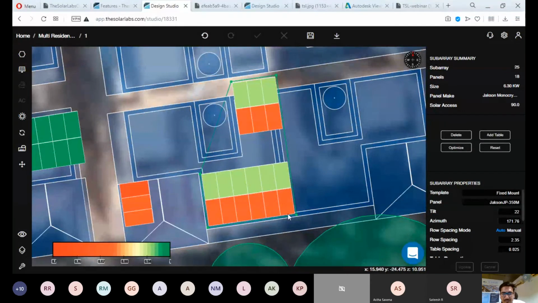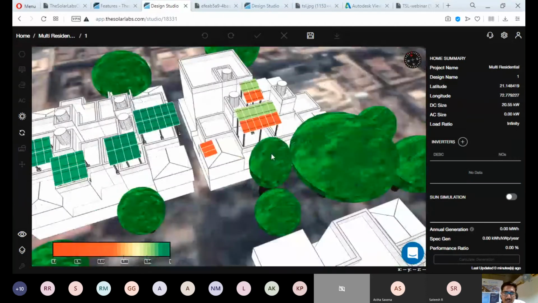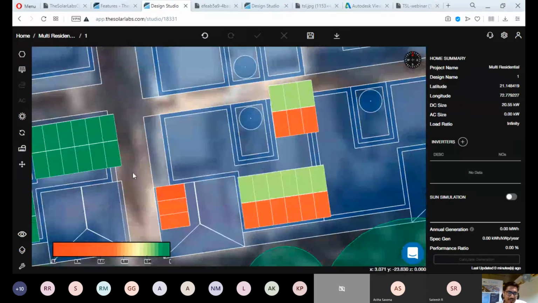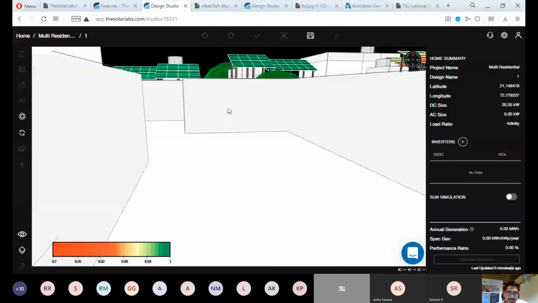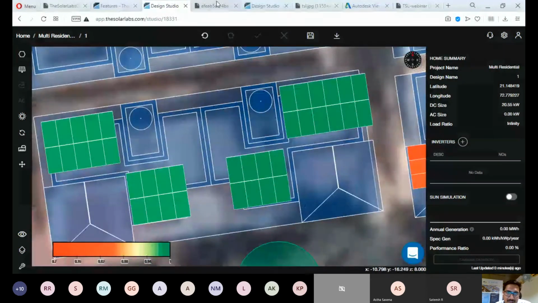So it looks like this roof needs to be optimized further. There will always be shadow here. So this is not the design here, but you see that this roof is a good one without any shadows, and that's how you can create residential designs.